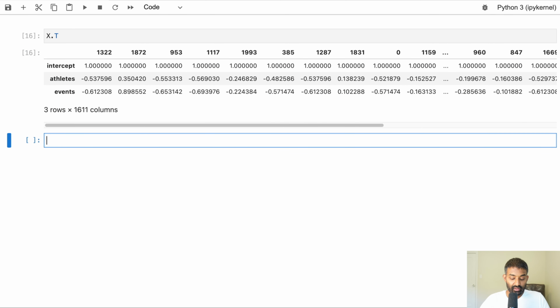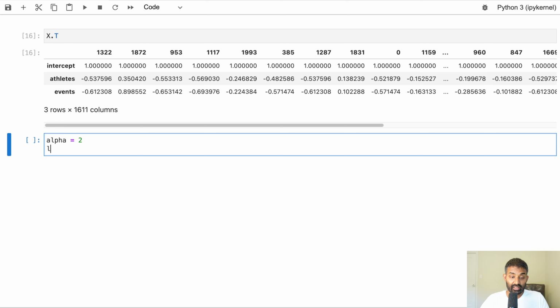Now we can calculate our penalty matrix. So let's set alpha to 2. And I'm going to call lambda alpha now because there is already something called lambda in Python. Lambda is actually the keyword to define an anonymous function. So we can't actually call a variable lambda. So I'm going to call it alpha instead. So just know what we called lambda in the animations, I'm actually just going to call alpha now.